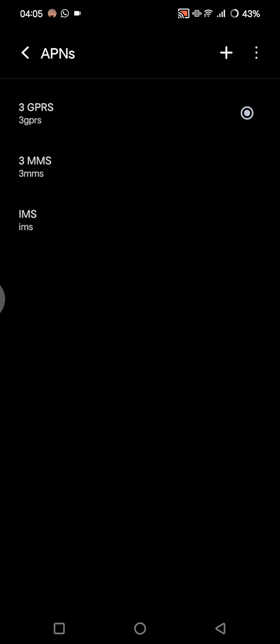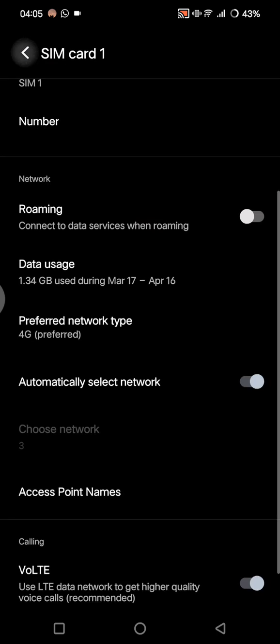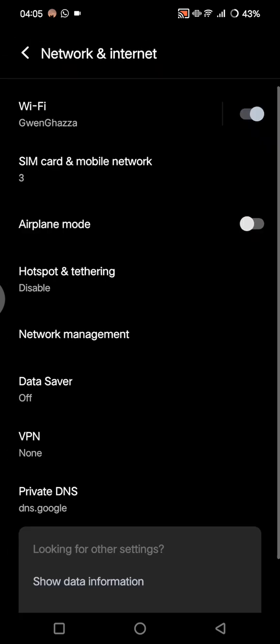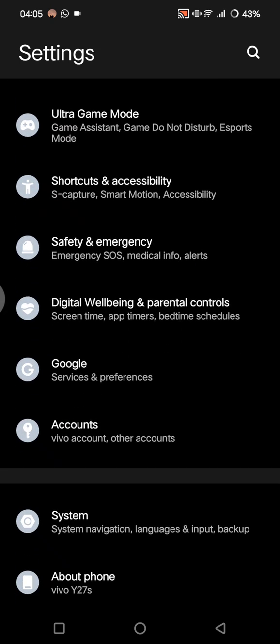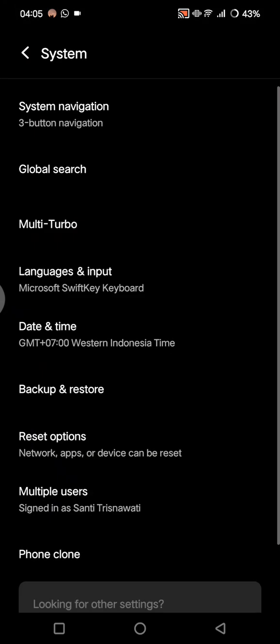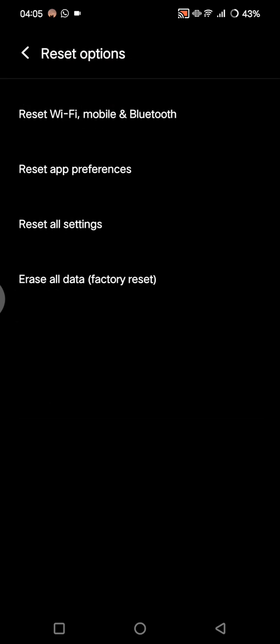Next method, you can clear the network cache and reset connection. So your network cache can slow down the internet. You can reset it for better performance. Go to the settings and find the system settings. Just go back and find the system, this one, and go to the reset options.